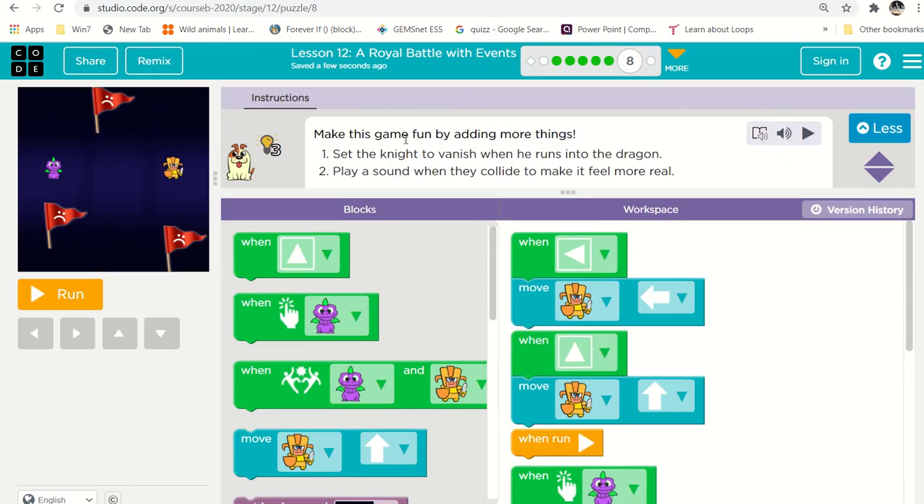Now, make this game fun by adding more things. Set the knight to vanish when he runs into the dragon. So, what is the task? When the knight runs into the dragon, he needs to vanish. Play a sound when they collide to make it feel more real. Okay, so first, if you want to make this knight move, you need to connect the knight, make him move when we click on the run button.